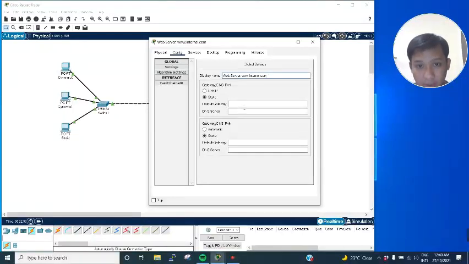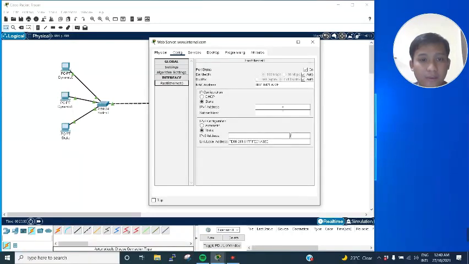Entering our gateway as 172.16.0.1, configuring our fast Ethernet, entering its IP address 172.16.0. I will use another IP address because we cannot use the 20 already, so I will use the 30 here, entering our subnet mask. Okay.